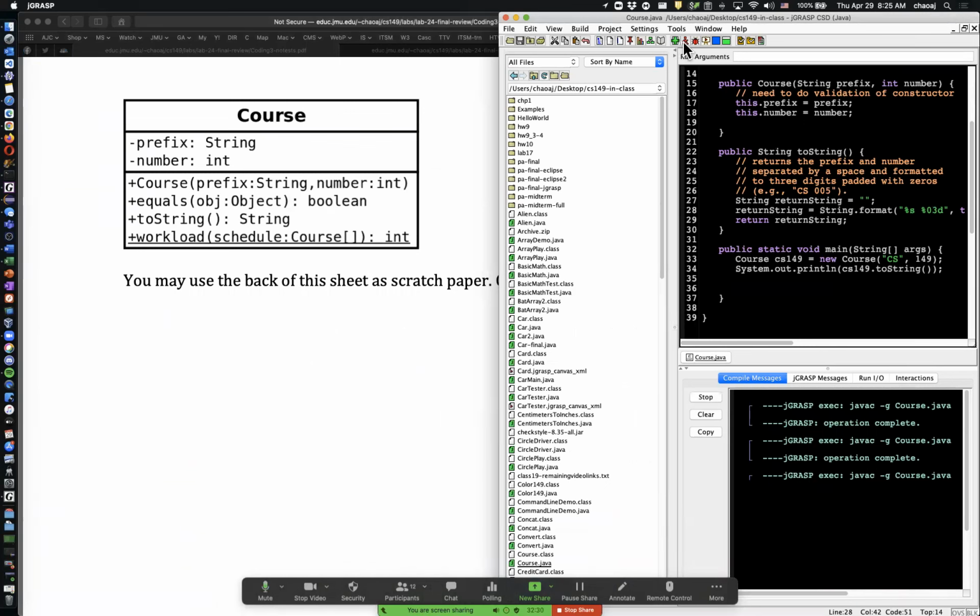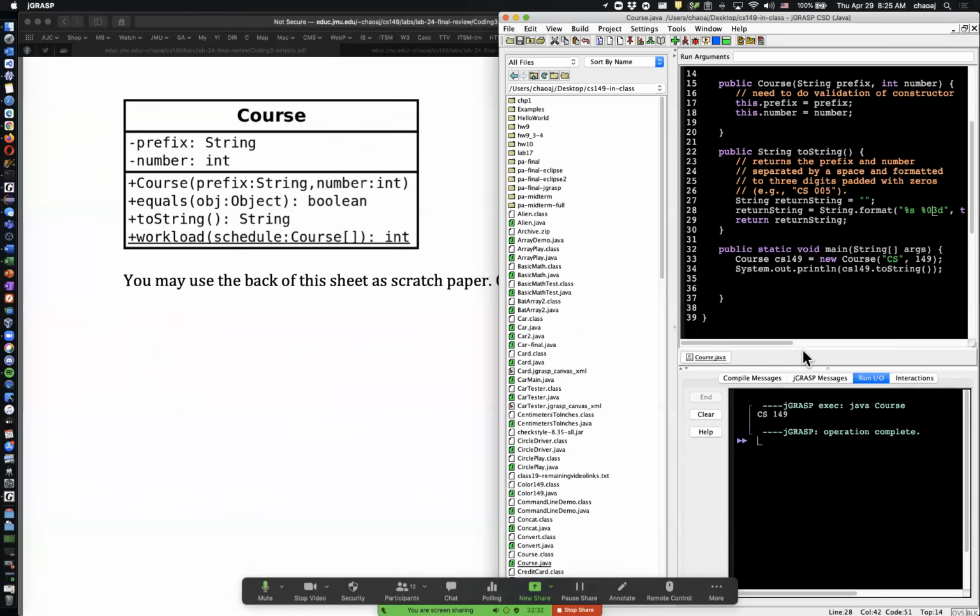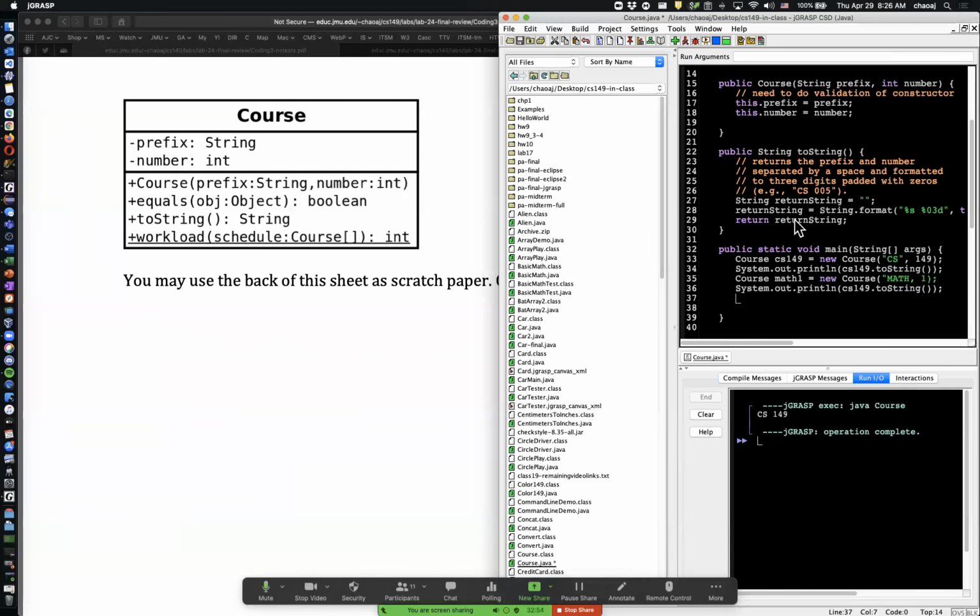So let's go ahead and compile this, and let's run this, and now we have this CS149. Let's do another one here, Math 1, let's call it course Math 1 equals new course Math, comma 1. And then we'll do a system out print line of this guy and do his toString.